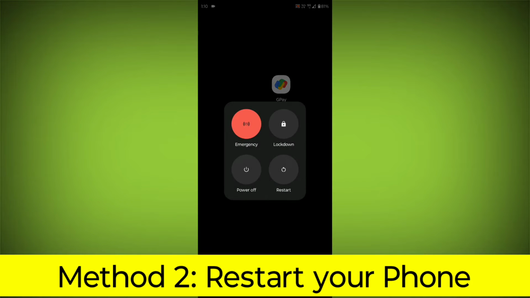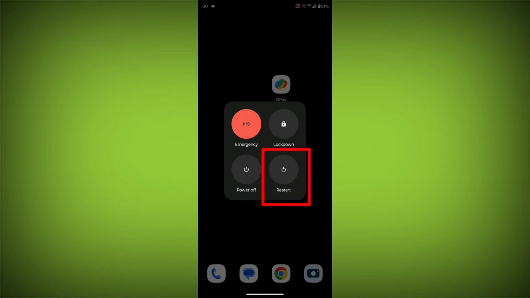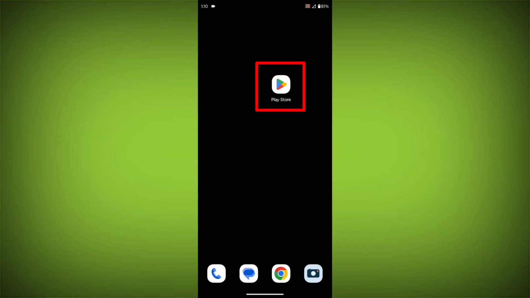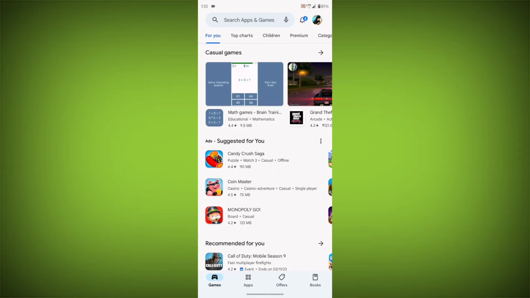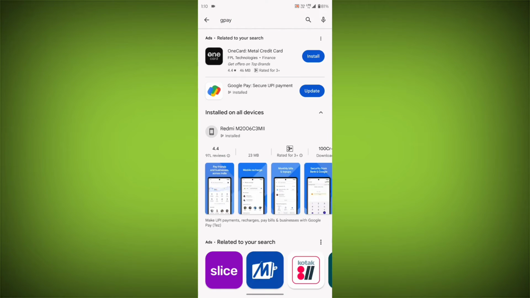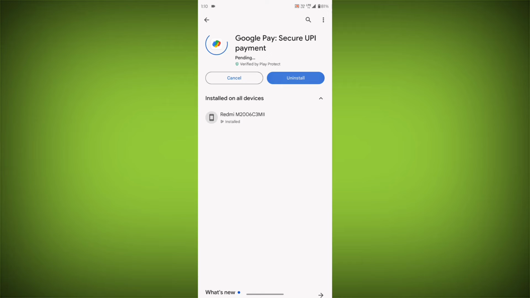Method 2. Restart your phone. This can often fix minor software glitches that may be causing the problem. Method 3. Update the GPay app. To do this, go to Play Store. Search for GPay. Go to GPay. If there is any update, update it.